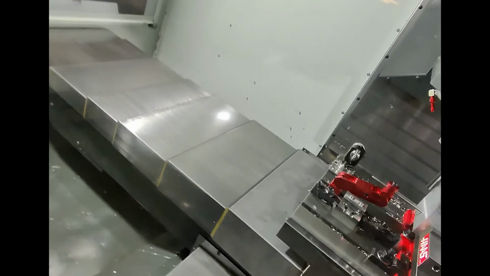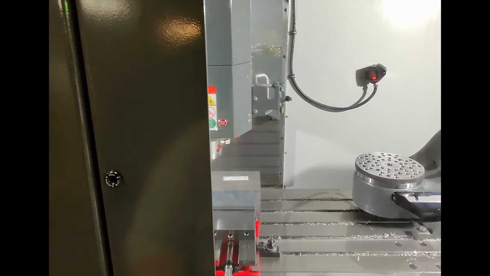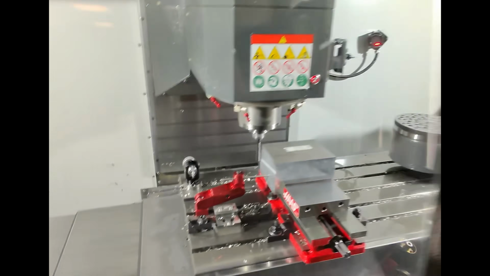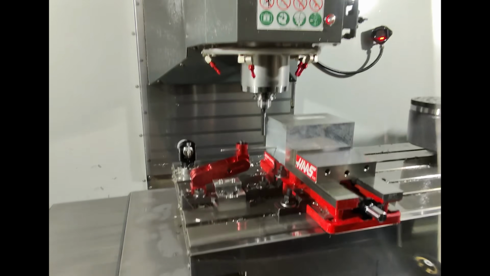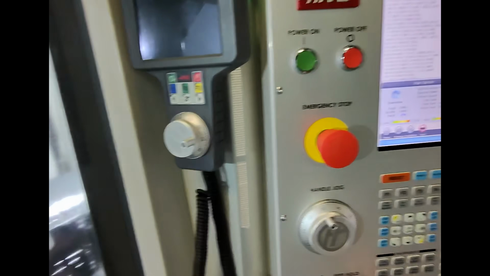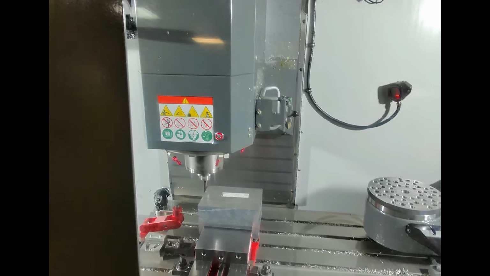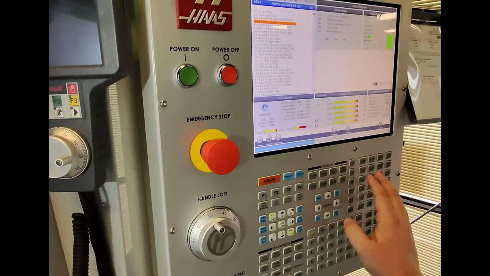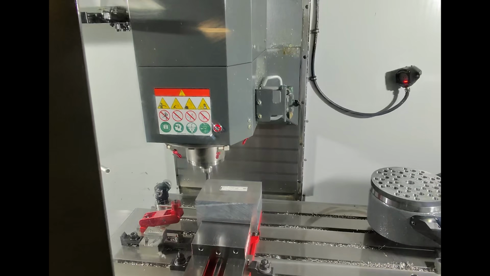Still have 800s to go. Alright, so everything looks pretty good. And I'm gonna reduce the feed rate a little bit, make sure everything is fine. Get rid of single block and let the program go.